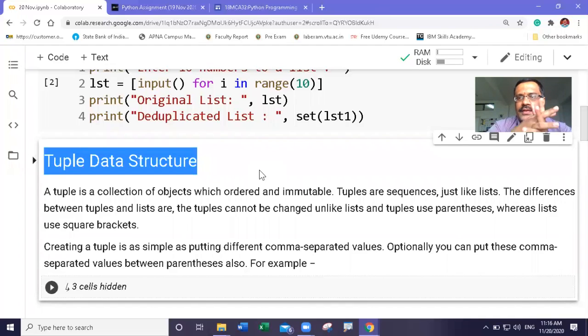Immutable in the sense you cannot change. Just like strings, strings are immutable. Once you create it, you cannot change it.